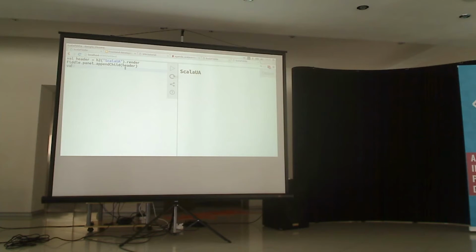Let's add another text box, just an input element with a render. And let's add that one there as well. Of course, normally you would not individually add these like this, but you would build one div. But because I want to access that header later on, I want to have it in my variable.